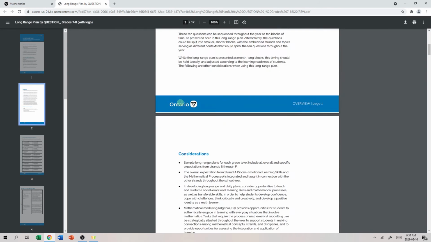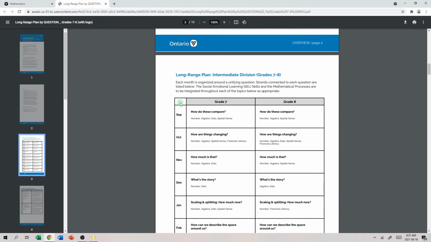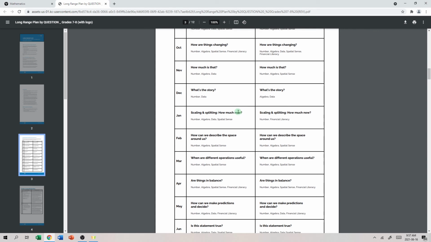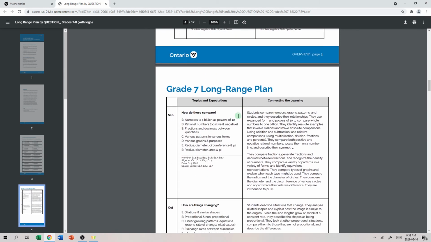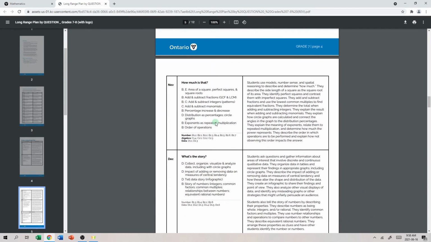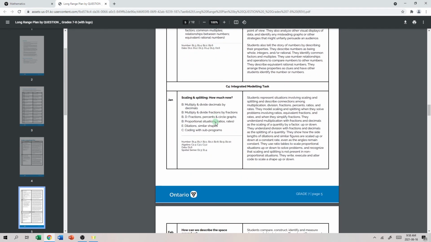So I'll click on that, and you can see that what's happening here is the whole course is based on these broad questions. You know, how much is that? What's the story? How can we describe the space around us? And the document here tells you how the expectations can be linked to these questions. So each unit is actually based on one of these big questions, a description here as well as a list of the relevant expectations. So that's what our board is following for the elementary curriculum.